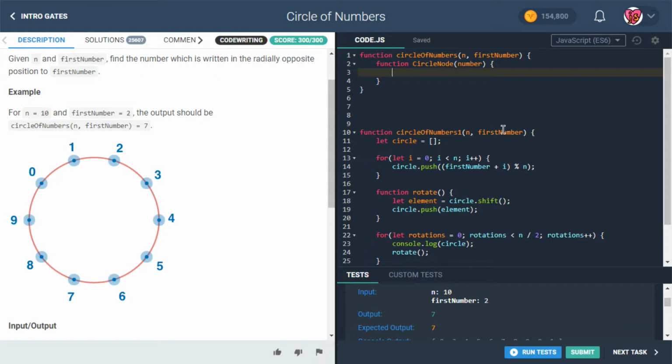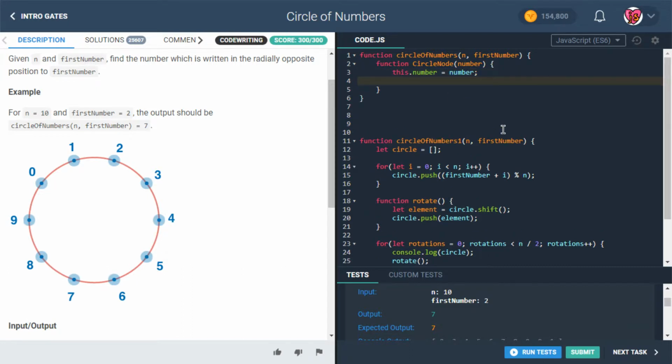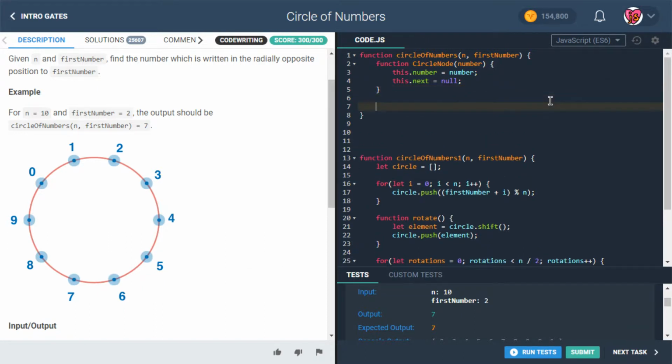So we want them to all have some properties. What properties? Well, specifically number, which is just gonna take on the value that we feed into the constructor here. And it's gonna have a next, like we were talking about before. We sort of want each of these to point to the next one. So they're all gonna have a number and a next. And that's pretty much it. It's not gonna start with anything for the next.